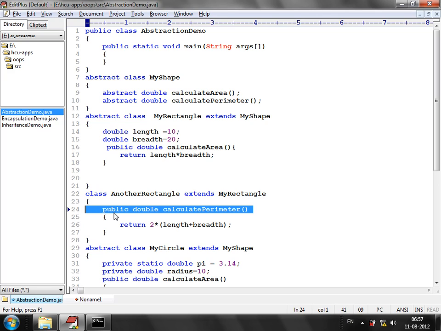Now, why is abstraction used? For guidance. To enforce rules on the subclasses. To enforce some rules or conditions, whatever they might be, on the subclasses, we use abstraction.